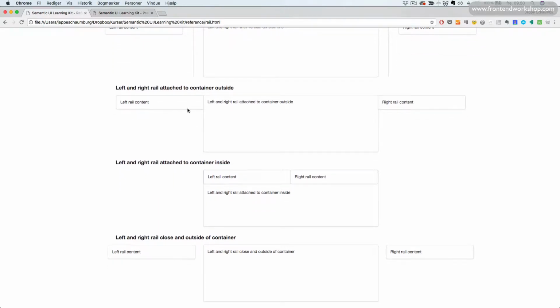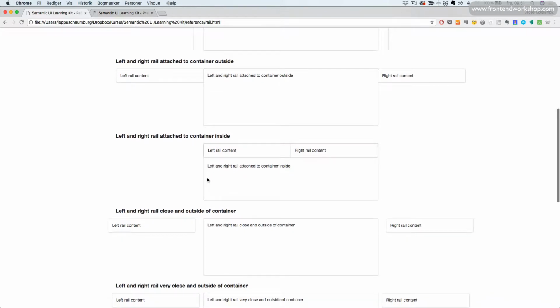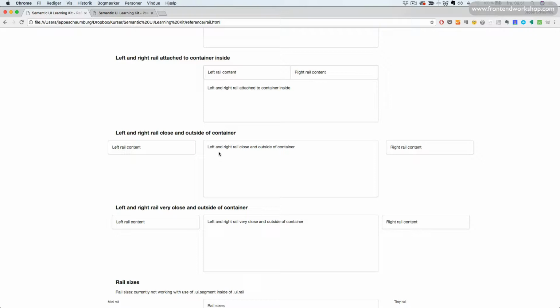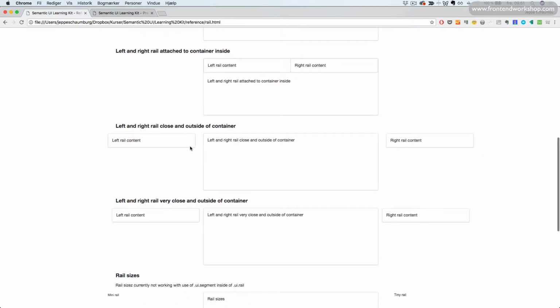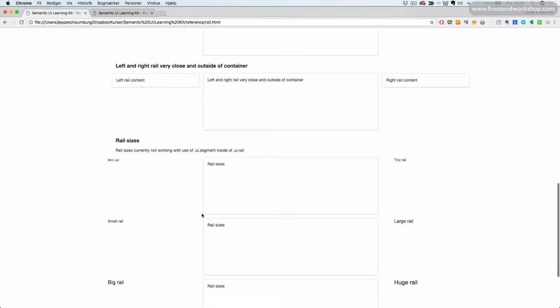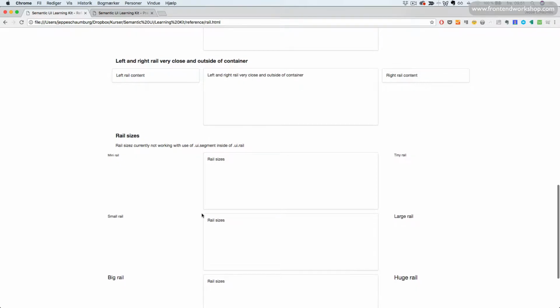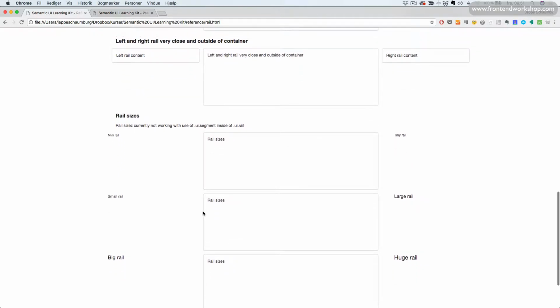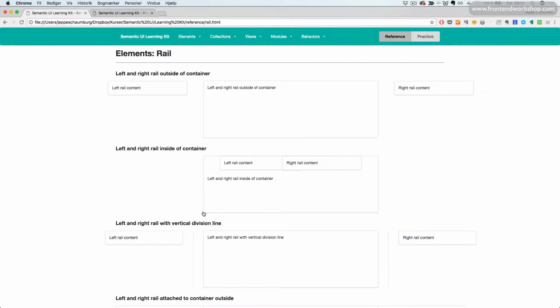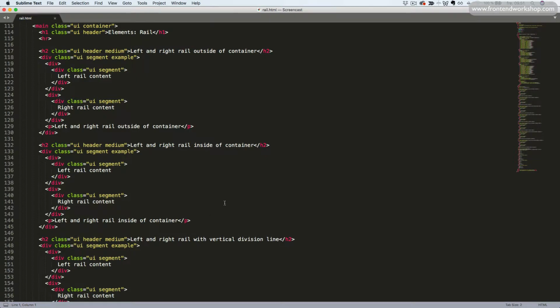Then we have rails attached to the container outside, rails attached to the container inside. Then we have the rails outside of the container again, this time with a close distance and then a very close distance. Finally, we can see rails of varying sizes. Alright, so let's go back into our code editor and see how we build this.